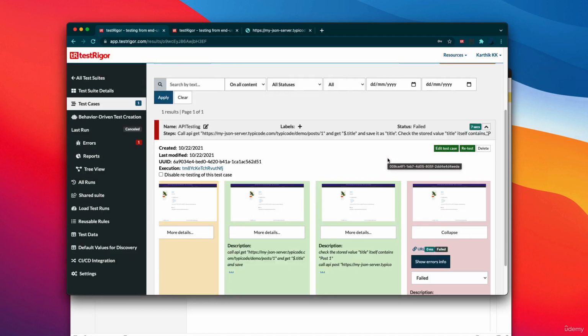This is how we can do API testing in TestRigor much more easily, and we can ensure that the tests are passing without any problem.